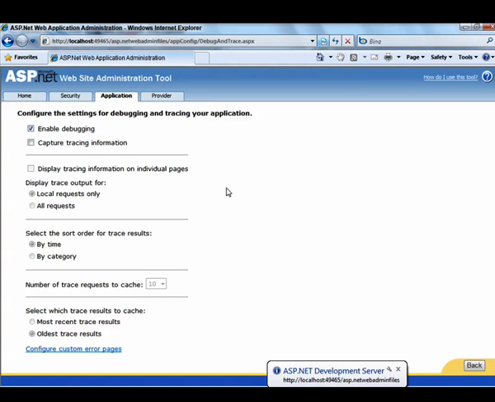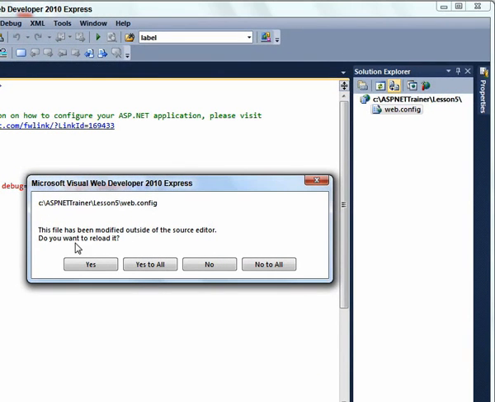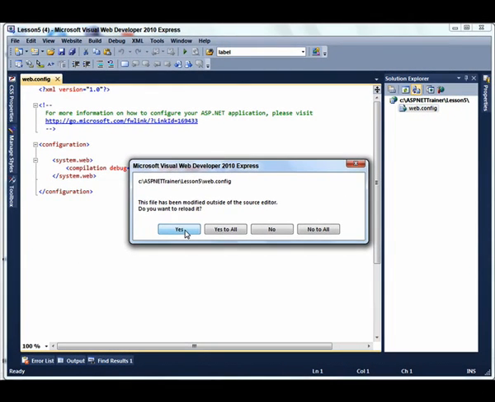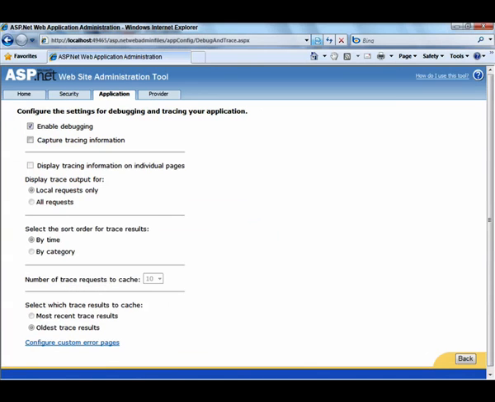Click the Enable Debugging checkbox, and now if you close the WSAT, you'll see that the file has been edited outside of the source editor. Yes, you need to reload it. And now debug is equal to true. So your web.config file has been updated. Now return to the WSAT.